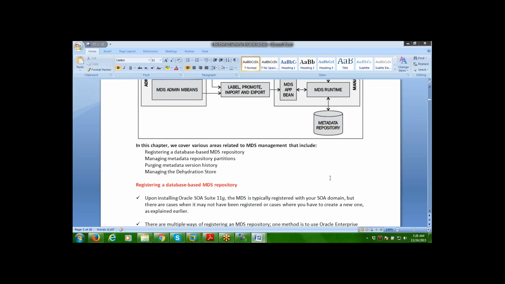So what are the roles in this metadata repository which we are able to do? See, registering a database based metadata service repository, managing and purging the metadata version repository, and managing the dehydration store. All these you can manage. These are the four responsibilities which you can do in the metadata service repository.